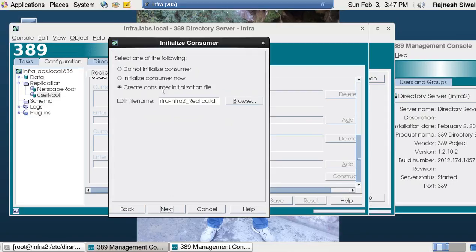Click on next. Now it says initialize consumer. Do you want to initialize the consumer now? It can provide you an LDAP file that you can use to import there. Initialize the consumer now will initialize the consumer itself, and do not initialize consumer will not initialize. So this option we never use. The second and third could be used. Best is to use the second option, which says initialize the consumer now.